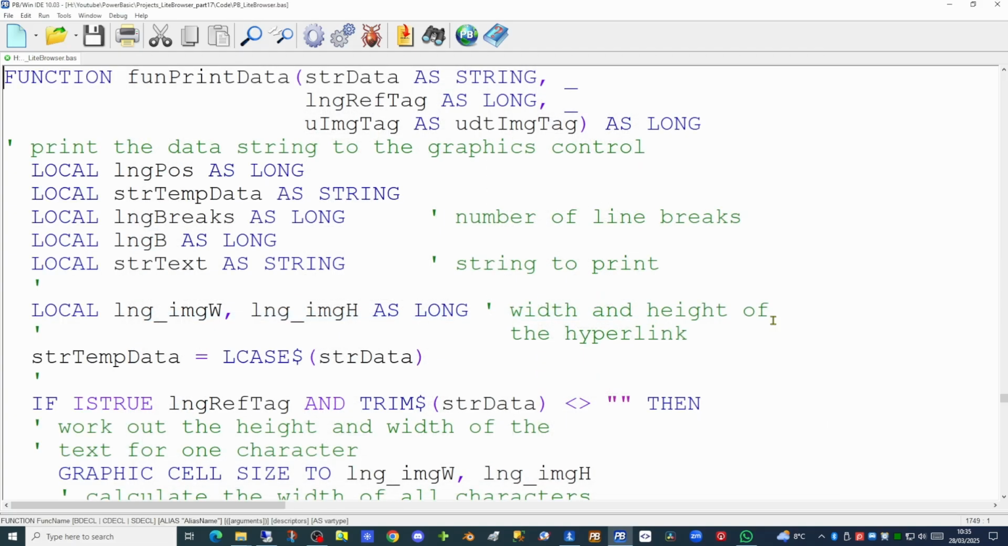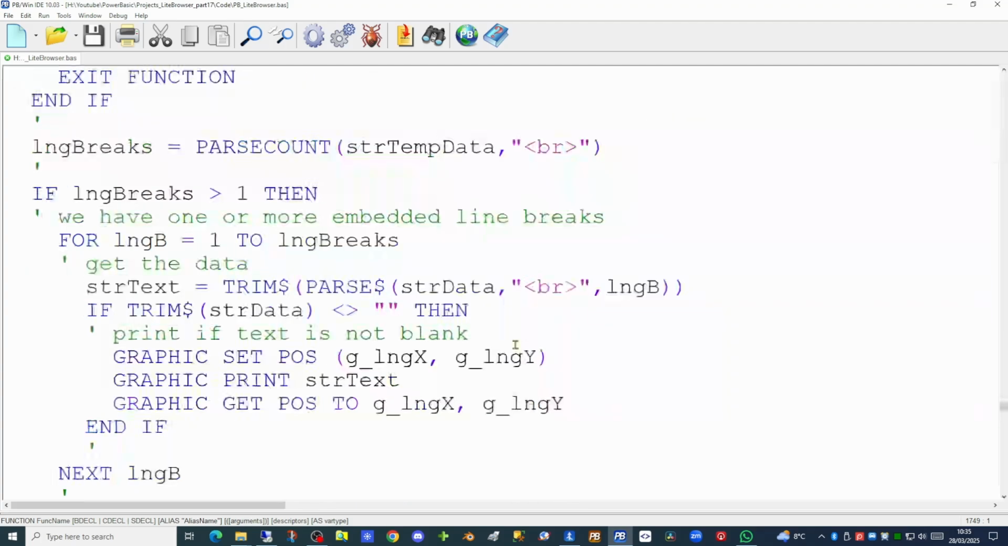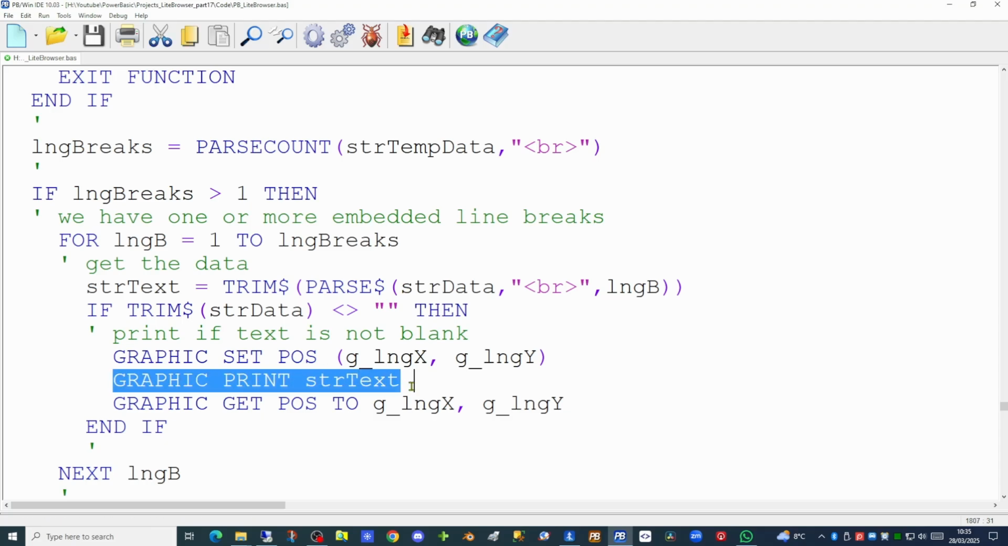The purpose of this function is to work out where on the graphics control the data is going to be positioned and then printed. And further down in that function is the section which handles the actual printing. This is our graphic print statement, which prints the text on to the graphics control. Now at the moment it's making no attempt to see if the text is actually wider than the graphics control itself. So this is where we're going to have to put our changes in to handle the correct folding of a paragraph to make sure it doesn't overrun the size available on our graphics control.